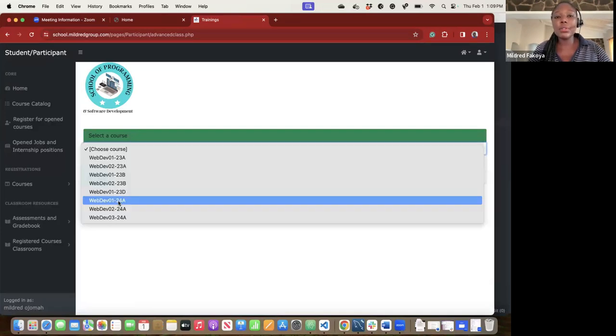Take note of your course code. For this class, you are batch A of WebDev01. So the course code for you is WebDev01 24A. Every 5 weeks, we have new batches join the school. So you always know your own batch.